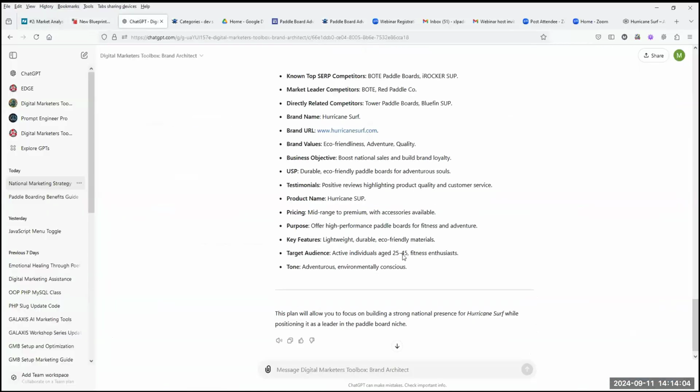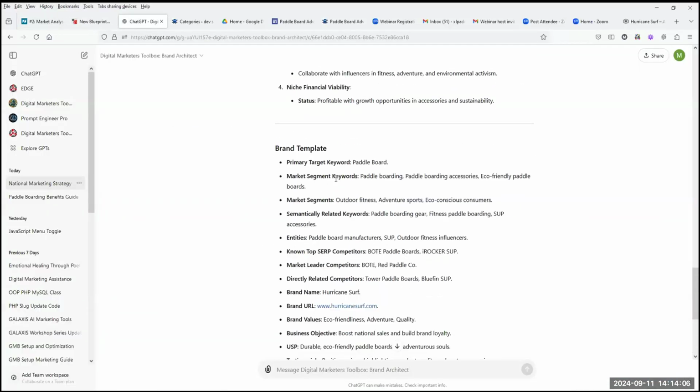We come over here, we can actually see this here. So here's our market segments: paddleboarding, accessories, eco-friendly paddleboards. Now, I don't know why AI always chucks eco-friendly in, but outdoor fitness, adventure, ecosystems is the market segments, and here's the actual keywords we want to dig into. This is a great mining here, the semantically related keywords.